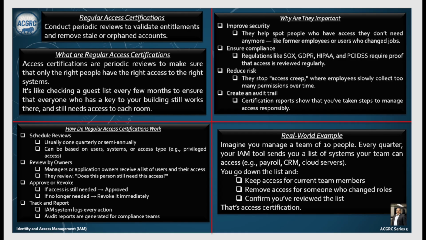Well, why are they important? Well, it improves security. They help spot people who have access that they don't need anymore, like former employees or users who changed jobs. They are important to ensure compliance. Regulations like SOC, GDPR, HIPAA, PCI require proof that access is reviewed regularly. They are important to reduce risk. That is, they stop access creep, where employees slowly collect too many permissions over time. They are important to create an audit trail. Certification reports show that you have taken steps to manage access responsibly.